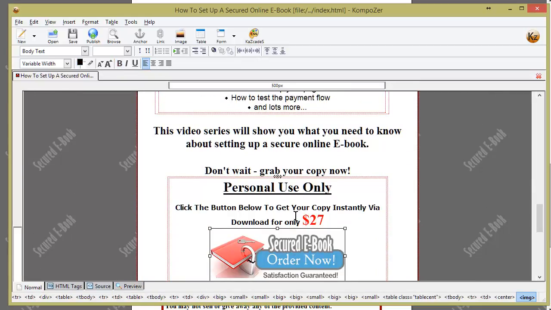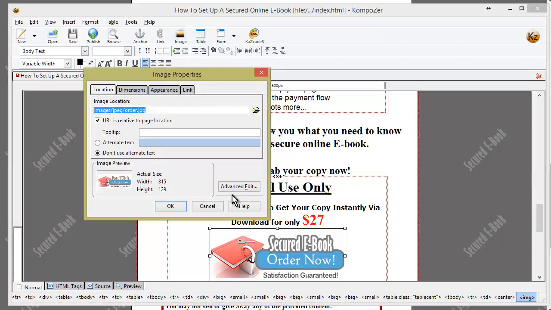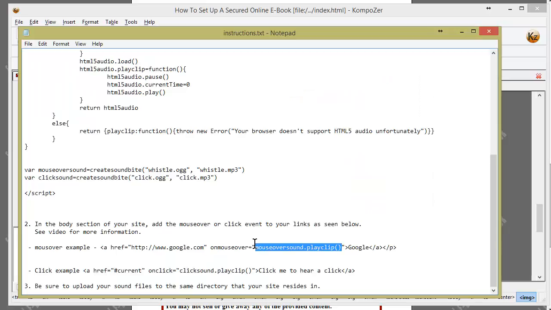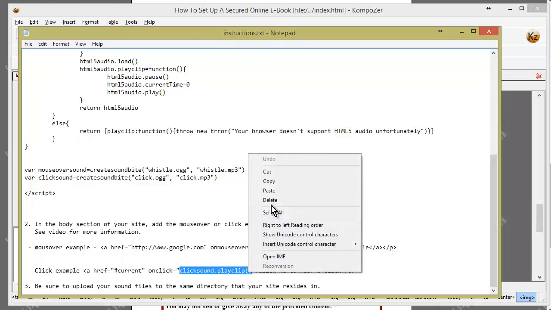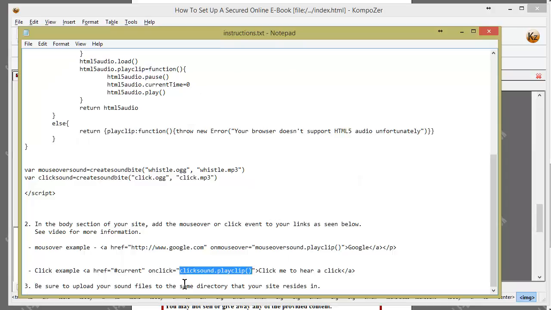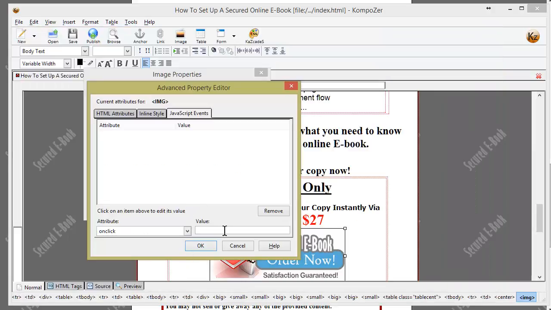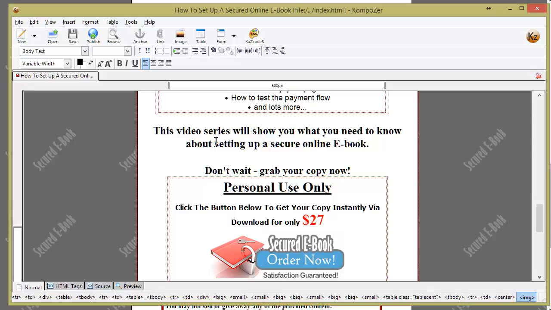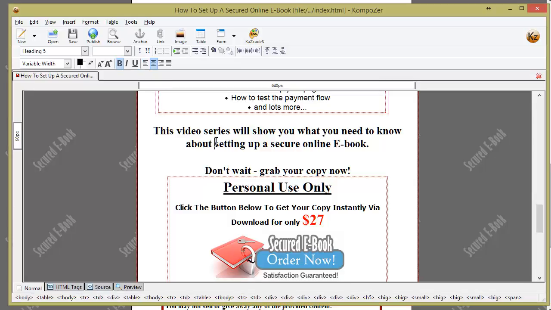Okay, now let's go down here. And we'll click on this image. And then we'll go Image, Advanced Edit, JavaScript Events, and on click. So on click, we want to do the on click event here. So onClick equals click sound play clip. Copy. And then paste it back in here. And click OK. And OK. So it's easier to do it that way.